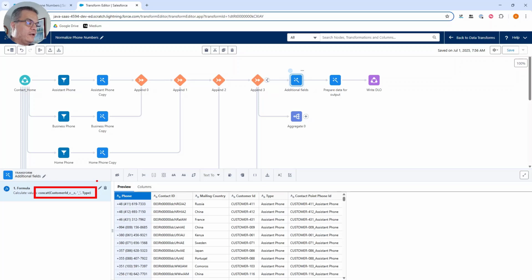All right, so we are creating one field, which is basically the concatenation of the customer ID, which is this value, with the assistant's phone. So basically we get that, and that's going to be the primary key for the record that we create. Okay, so that's what we're doing on that particular step. We're adding that.